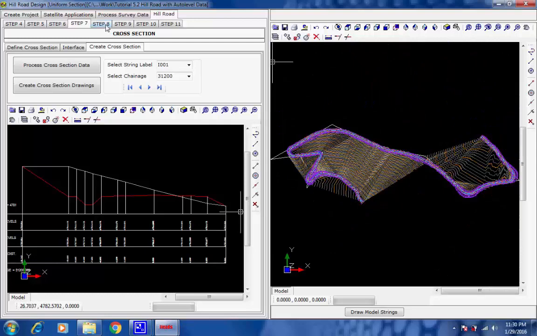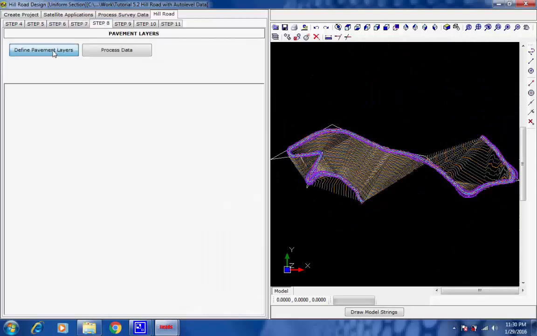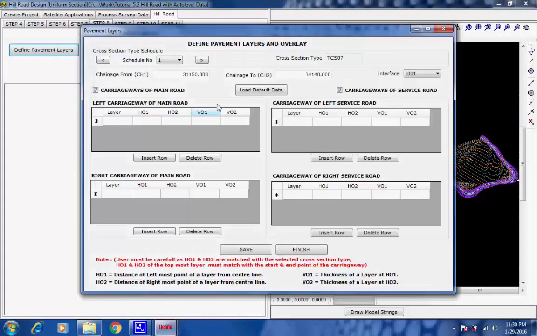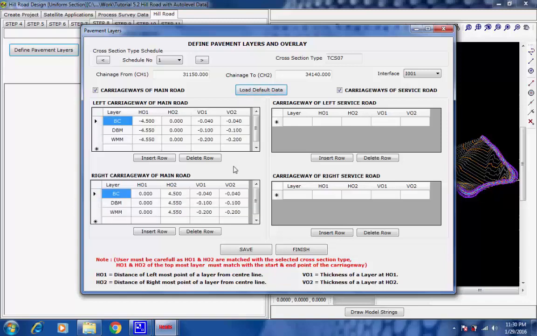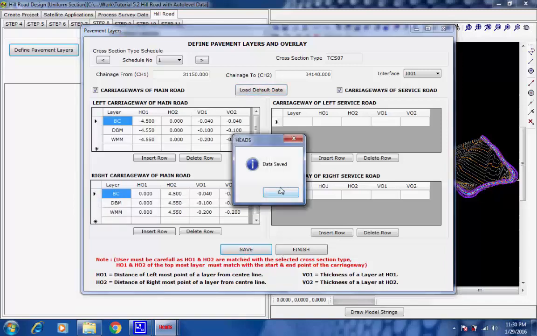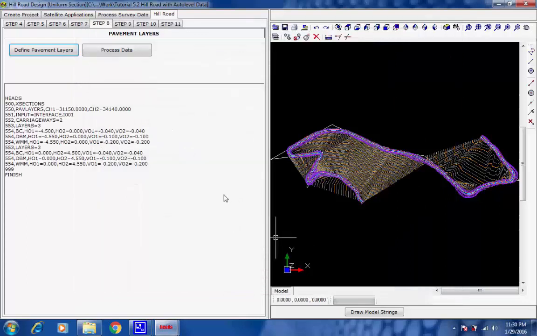Next we select Step 8 to define pavement layers separately for the left and right carriageways of the main road. The data is displayed for pavement layers in main carriageways on the left and right throughout the alignment of the road. If we want to modify the data, the same may be done in the display of the data, or alternatively by clicking the button Define Pavement Layers and modify the data for each chainage section by selecting from the schedule, loading default data, saving the data for each schedule.